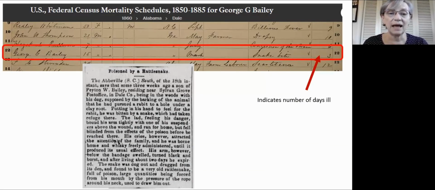So having that information and knowing which family he belonged to, I did a search in the newspapers and found this article about this situation, and it tells the whole story about what happened and how he was bitten and lingered for several days before he died. So the mortality schedule to me is real gold when I find something like that, because that's usually long before they had death certificates.